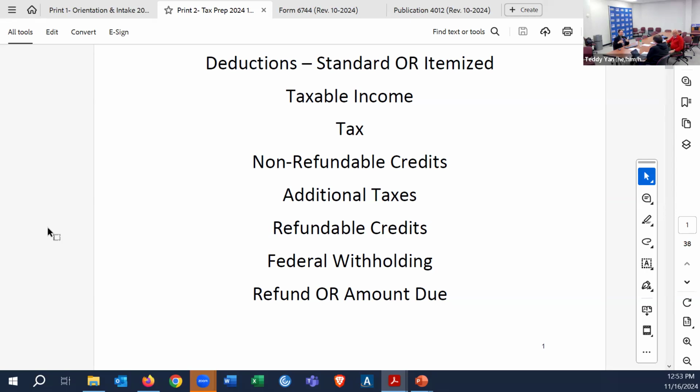Now, why is there the difference? It's because additional taxes slide right in between the two credits. Remember, this is an order of operations thing. So additional taxes come in. What is this? Well, because of life circumstances, the IRS actually needs you to pay more taxes.